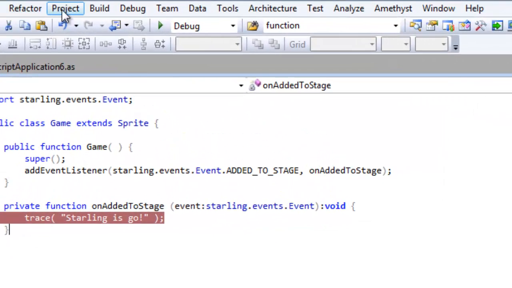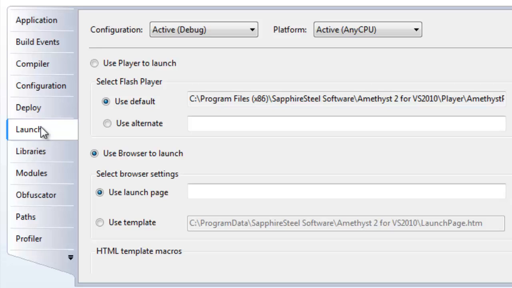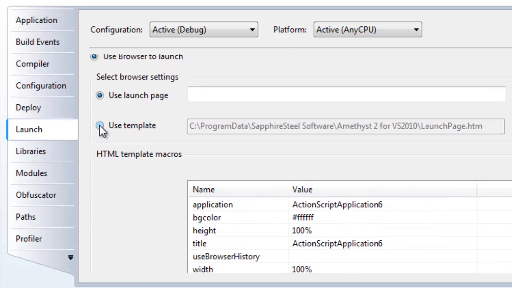Well, I go into project properties and there's a launch page. This would be again slightly different depending on which version of Amethyst you are using, but the principles are the same. So in the launch page, I need to set it to use the template. Now, a template's an HTML page that can contain special attributes that can be substituted when the web page is created from the template. Now, you can browse to a template and you can use the default template if you like, as I'm doing here. You'll find that in program data under SapphireSteel software, and it's just called launchpage.htm.